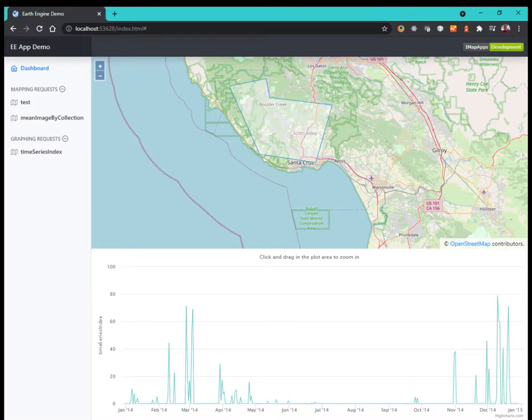All right, that's all I have for this segment of accessing Earth Engine data in web applications.